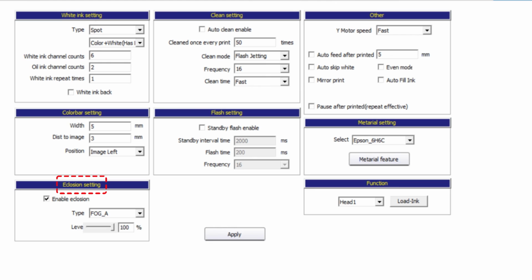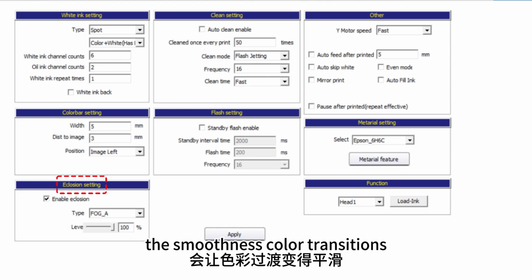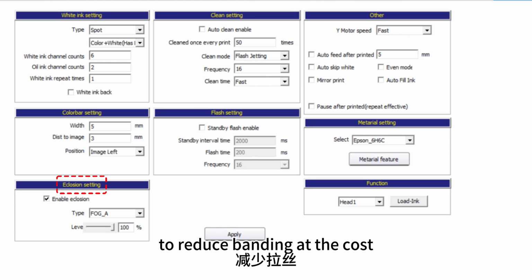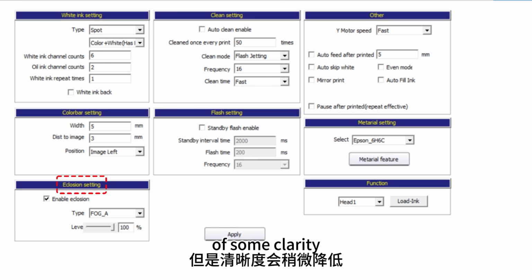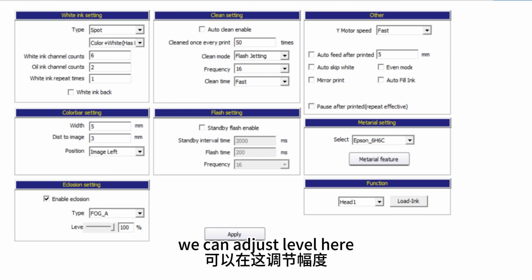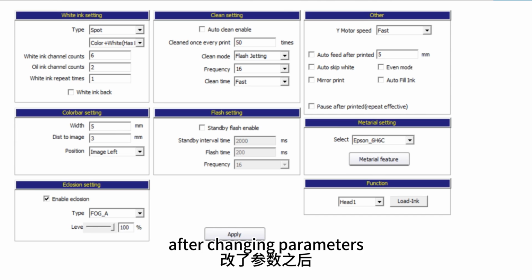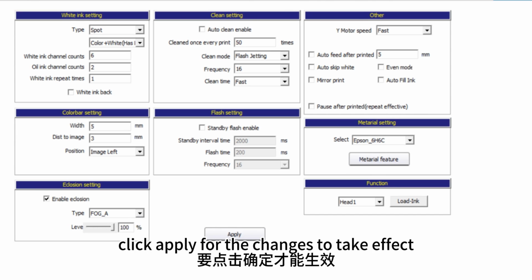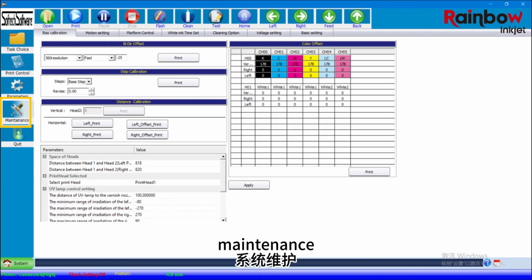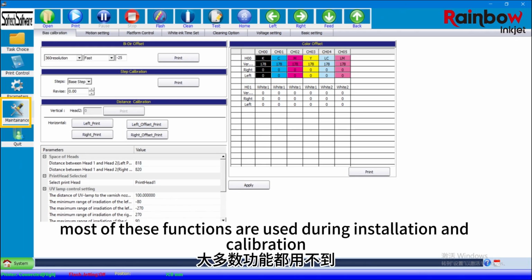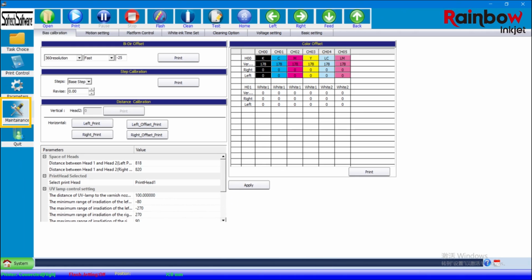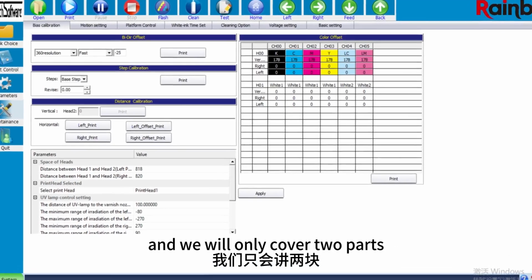Inclusion setting. Similar to Photoshop, this smoothens color transitions to reduce banding at the cost of some clarity. We can adjust the level here. Fog is normal. Fog A is enhanced. After changing parameters, click Apply for the changes to take effect. Maintenance. Most of these functions are used during installation and calibration, and we will only cover 2 parts.